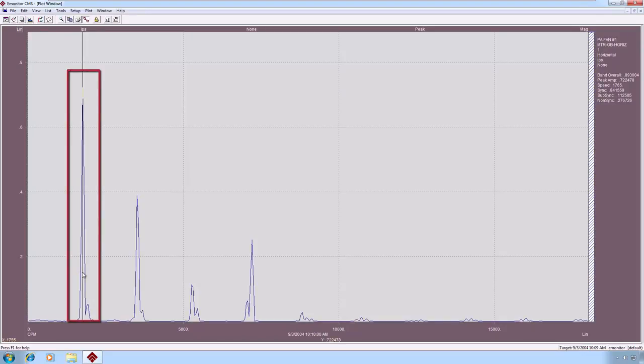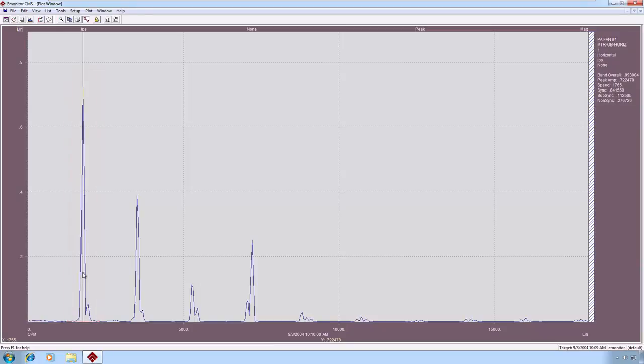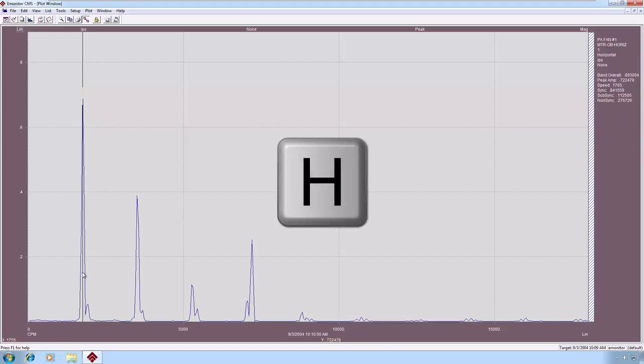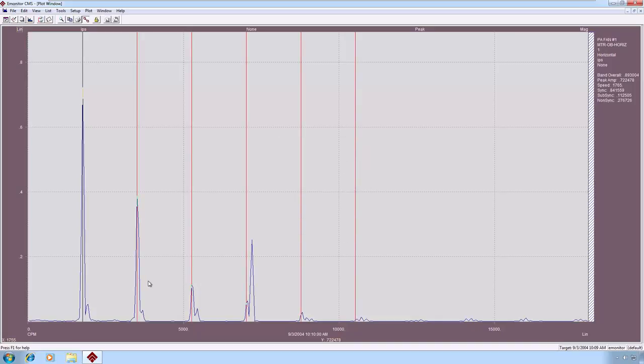If I put a single cursor on a peak here, this is usually our running speed peak, the far left-hand side tallest peak. Not always the case, but typically so. If I hit the H key to bring up the harmonic cursor, I can take a look and see what peaks align with harmonics of the running speed. And here we can see our 2 times, our 3 times, and our 4 times. And what might jump out to somebody who's a vibration analyst is the fact that this peak does not actually align as a harmonic. So we might be wondering, what exactly is that peak?